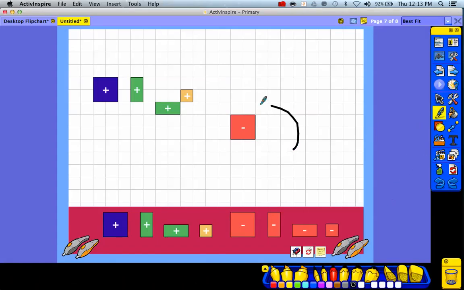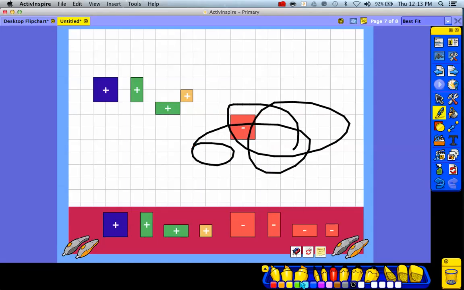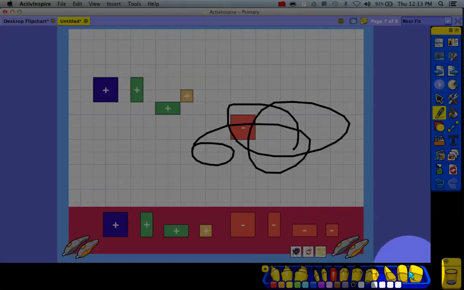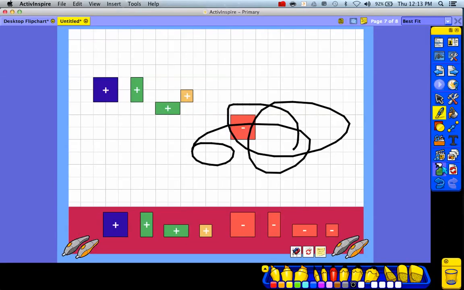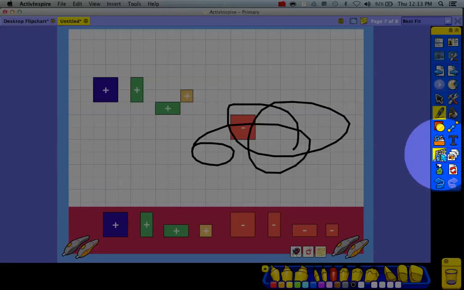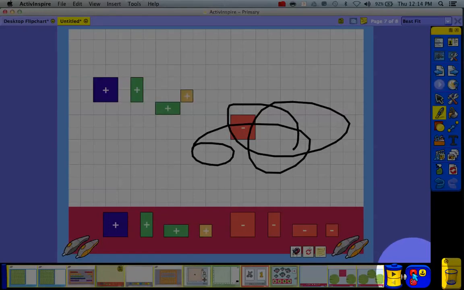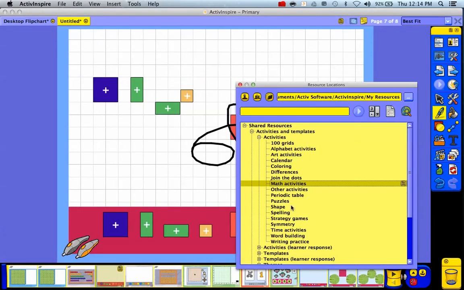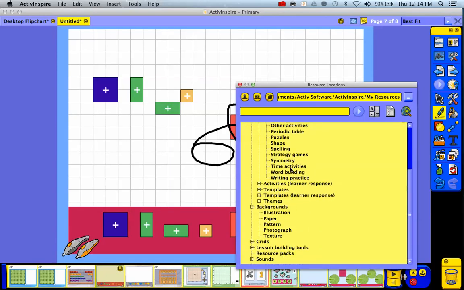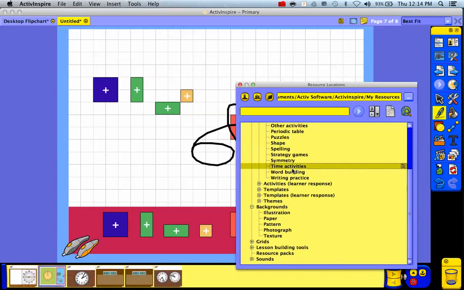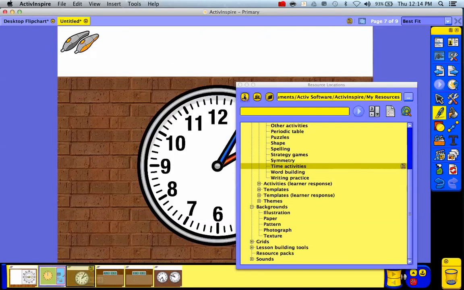So if I click on pen, I can actually draw right on it, and down at the bottom it now has the pen tray. If you want to get back to the resources, click on the clapperboard, go to the options, and then you can explore and see what kind of activities and templates are available for you to use.